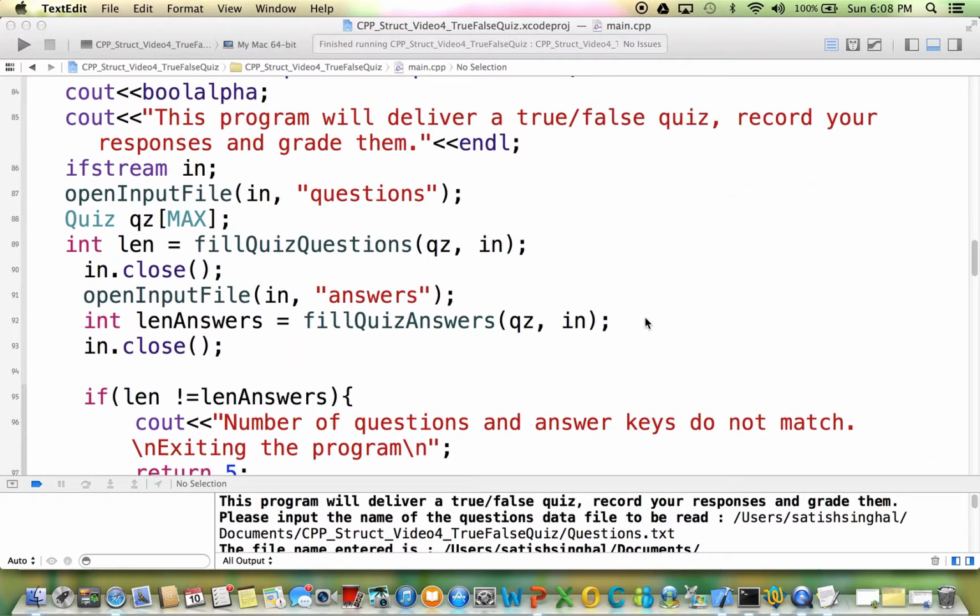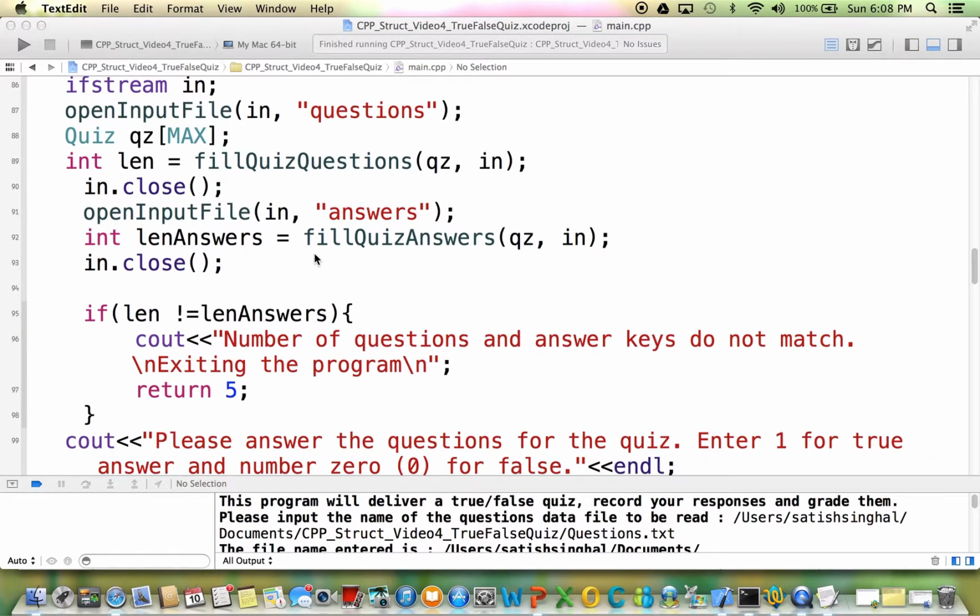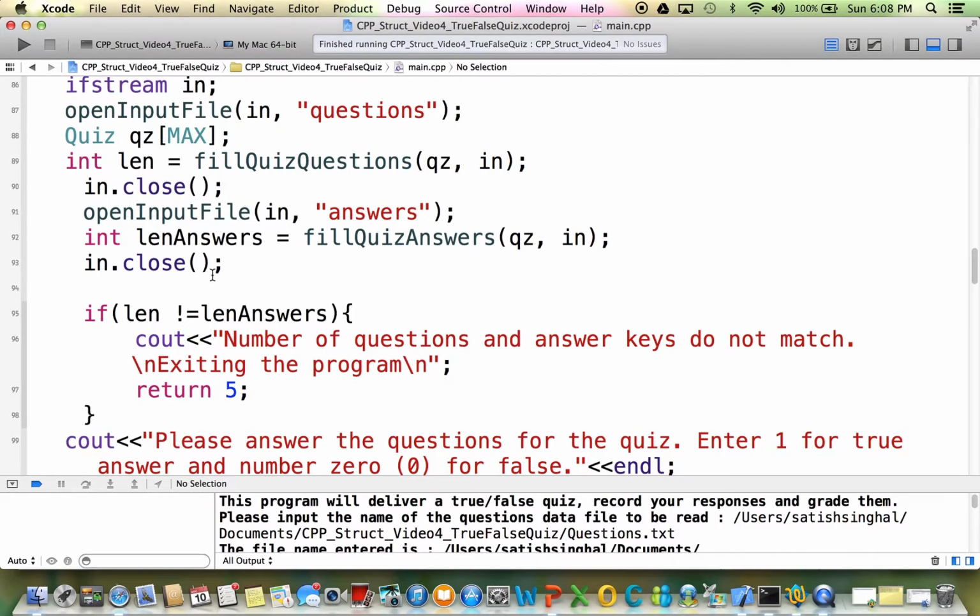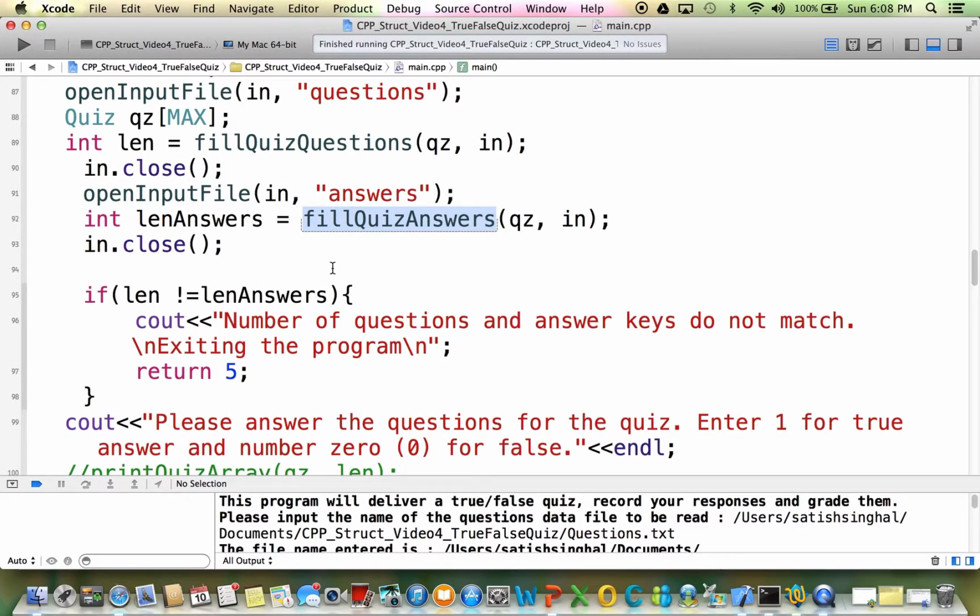And then we close the if stream object again. Yeah. So this was fill quiz questions, fill quiz answers. This function we just called. Okay. In an unlikely situation, it can happen that the length of the two arrays returned is not the same. It's unlikely, but it can happen.